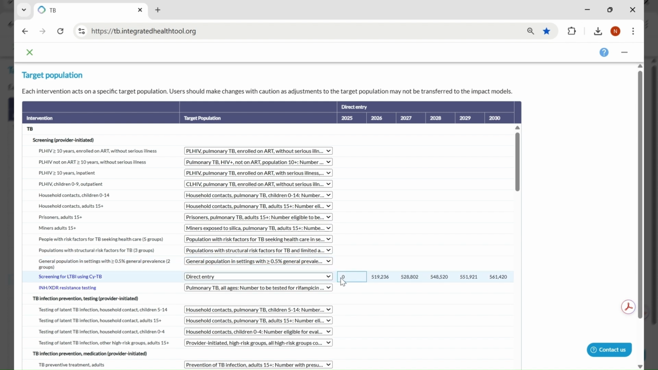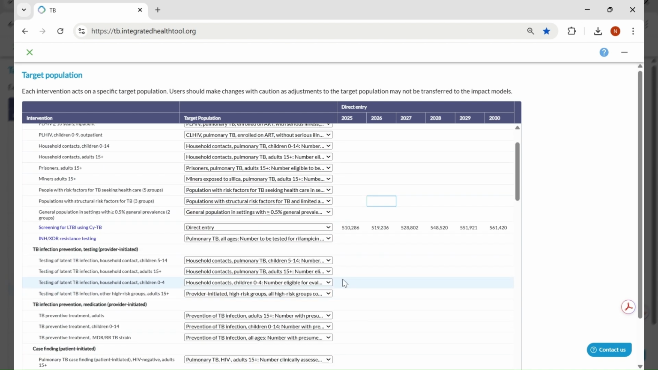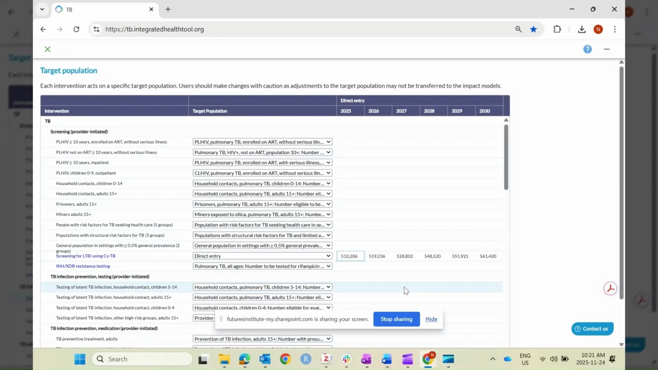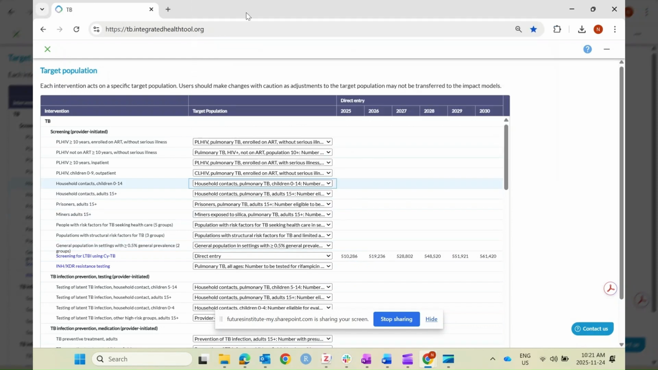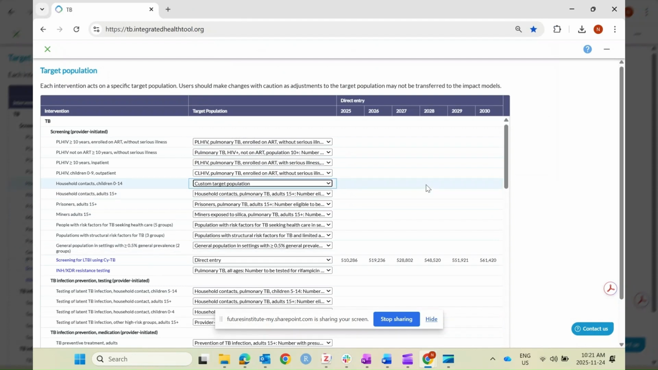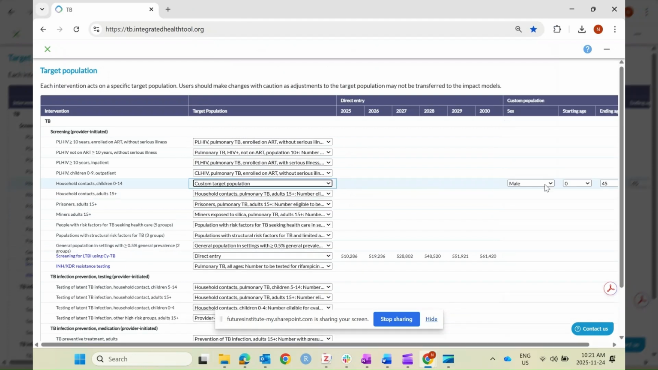In addition to the standardized target populations, users also have the option of direct entry, where you can put in absolute numbers for each year. Users also have the option of entering custom target populations, which are defined by age and sex.